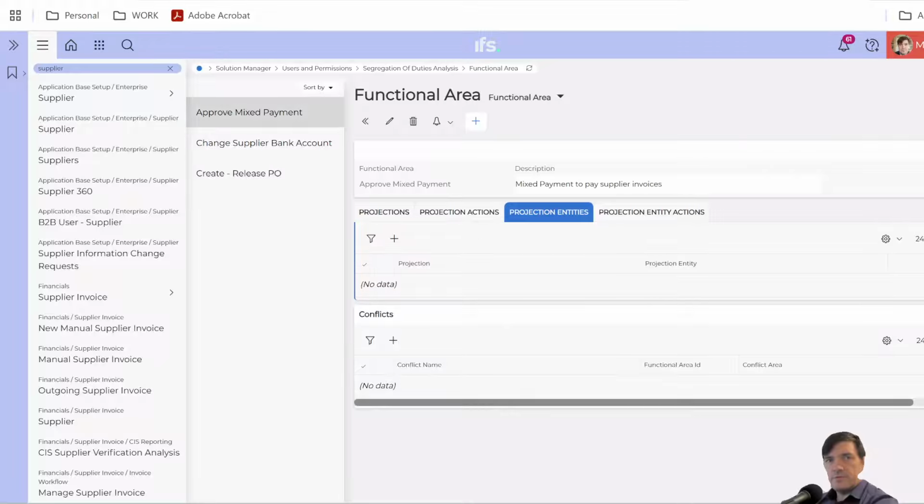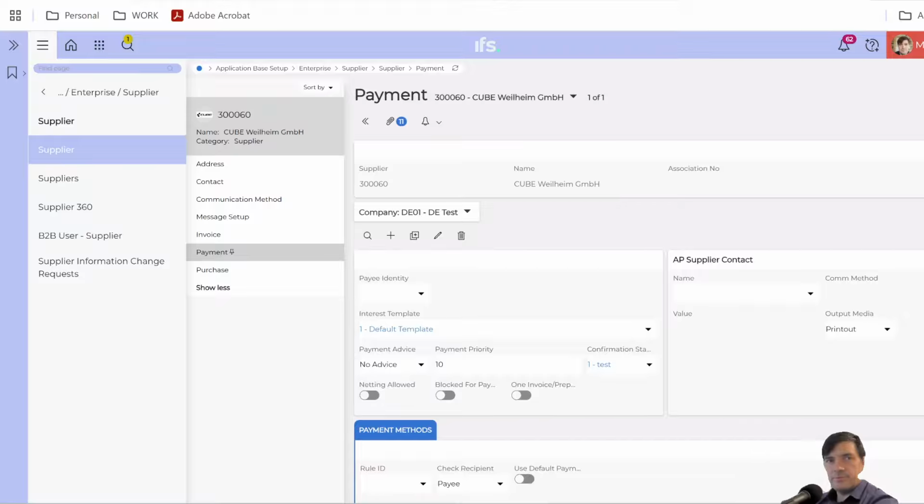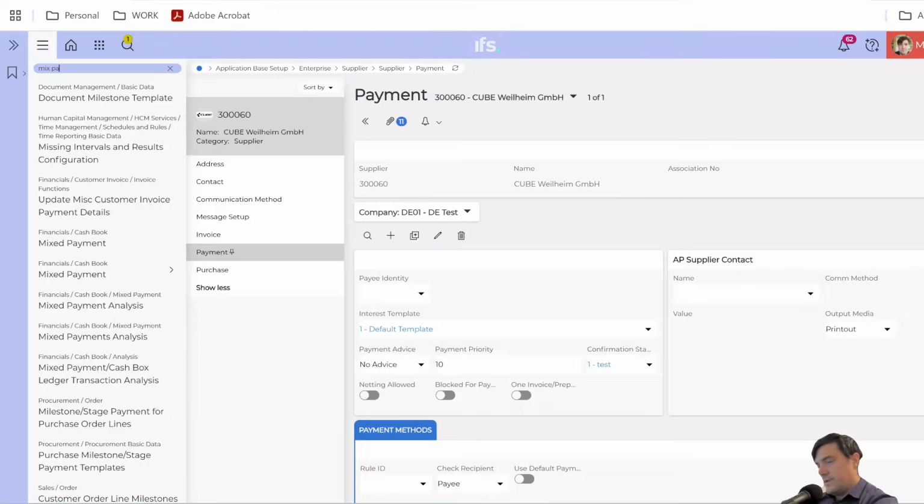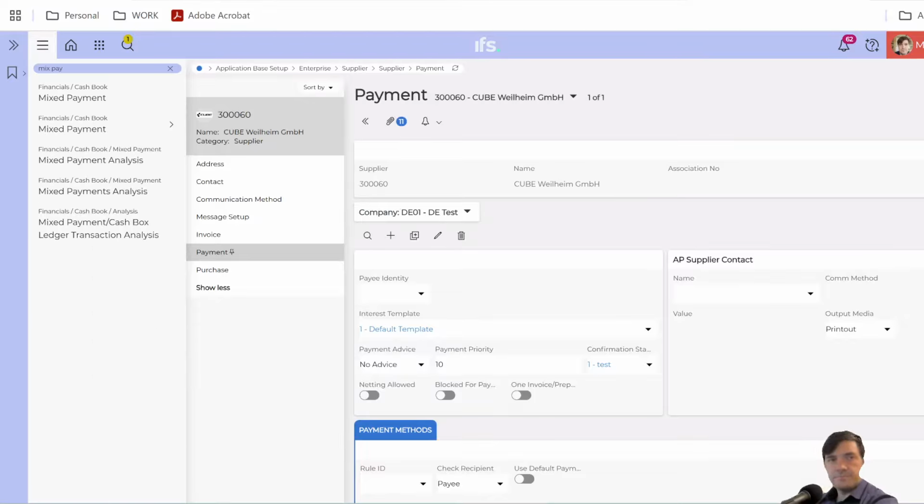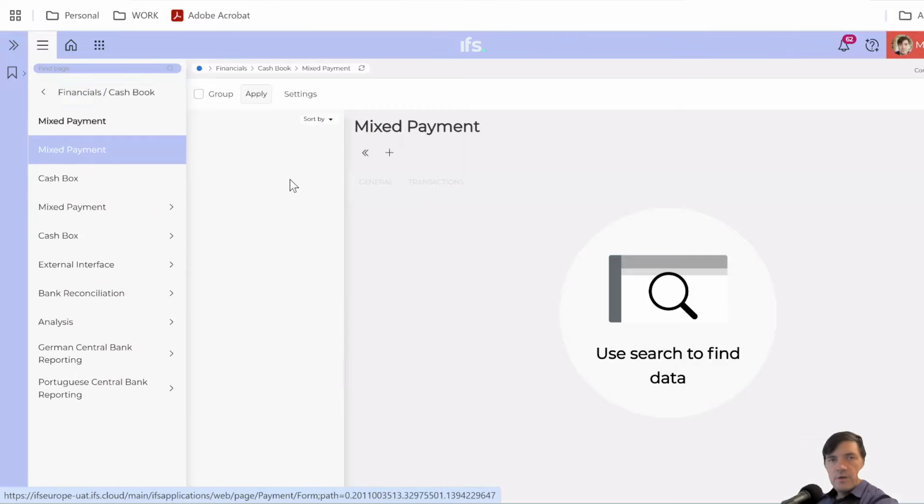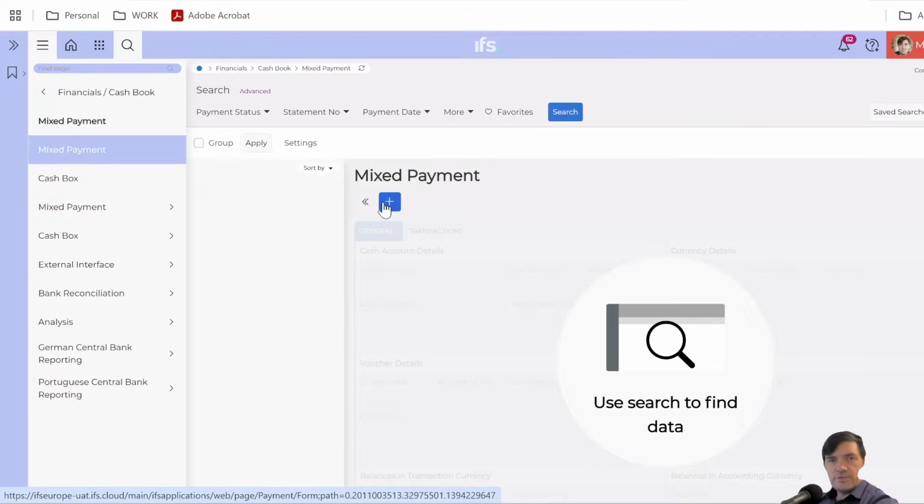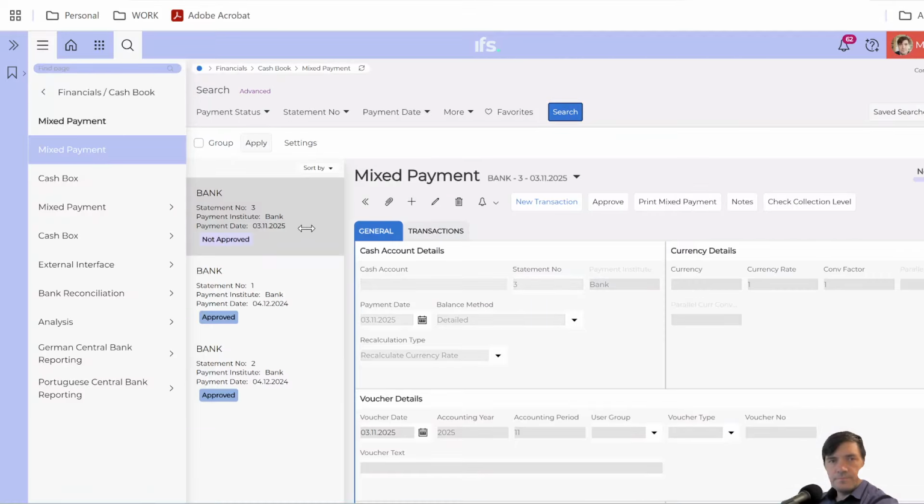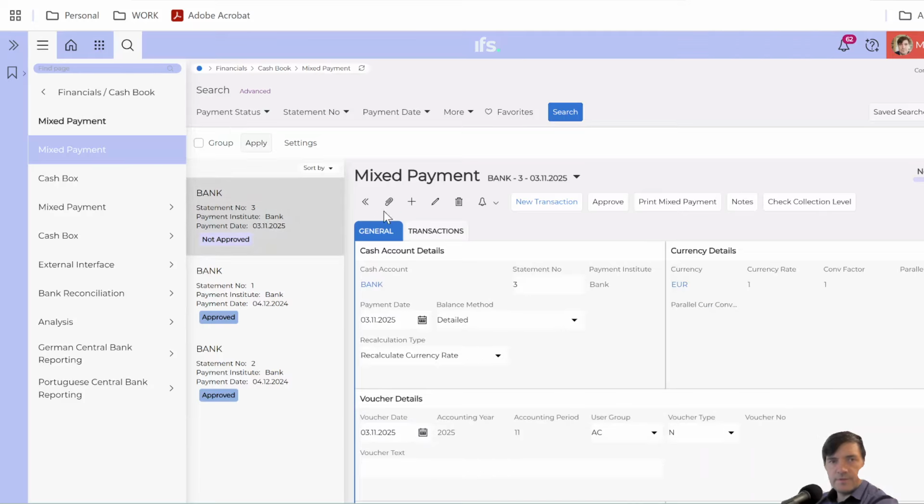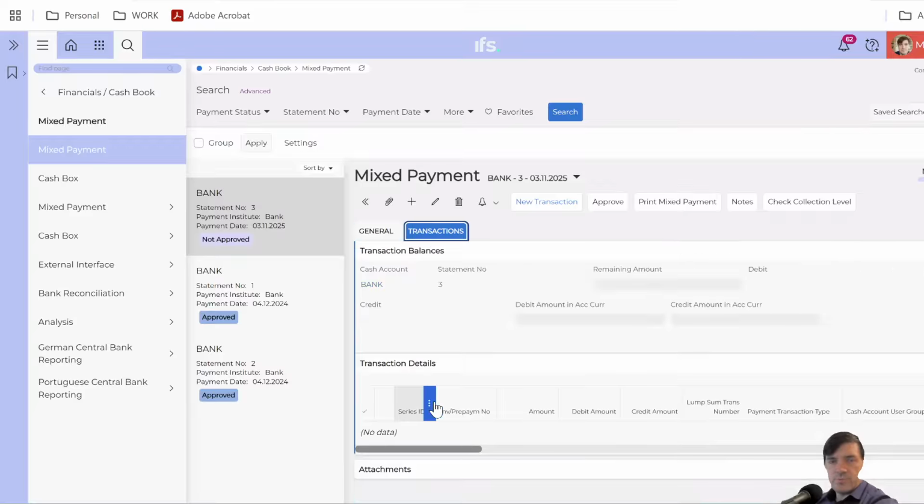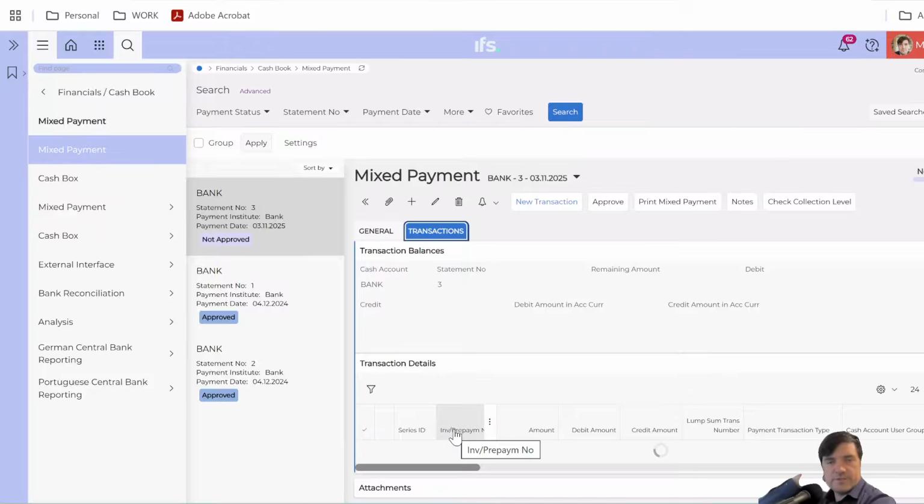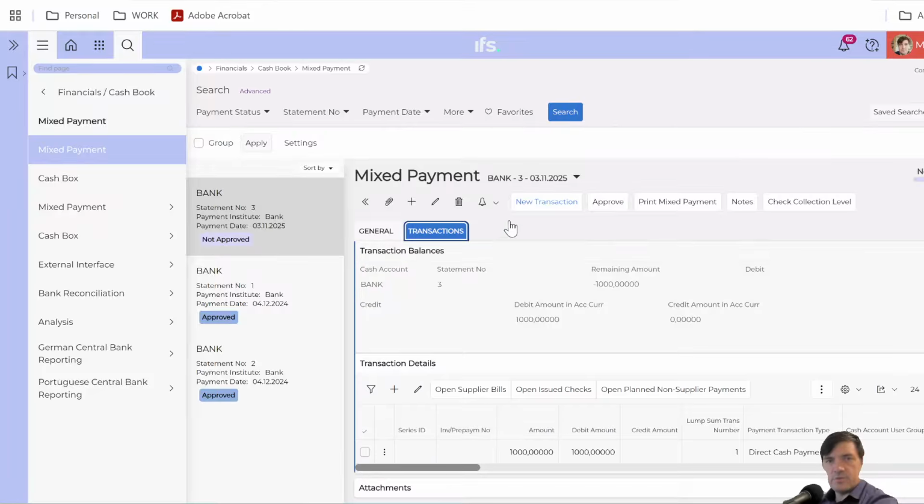And for this one, I will need to go to the payment, to the different tab, and I will just type in mixed payment just to find out which is the button. So basically we have a payment. Now I will not go into the functional details, but we can have a mixed payment where we can do both customer payments or supplier payments, paying supplier invoices. We will not go into the details of finding which is the supplier invoice, which is the customer invoice. We will just want to see whoever has access to approve the mixed payment.